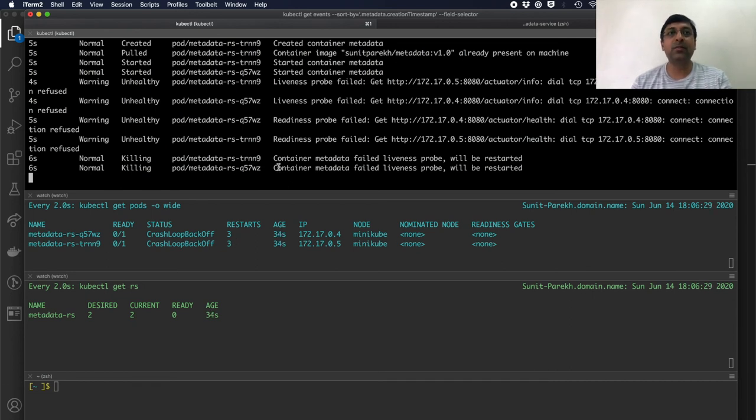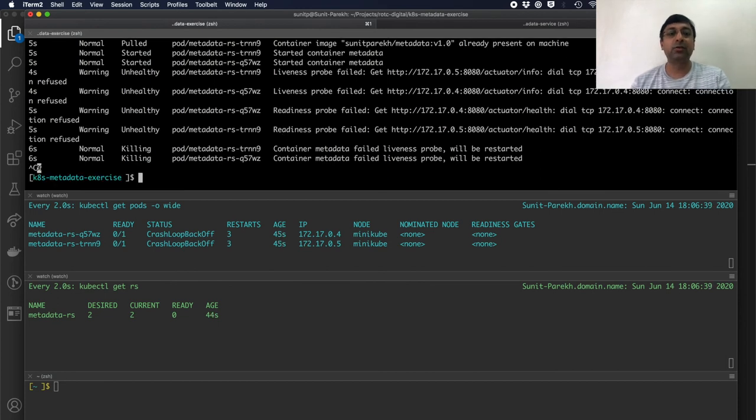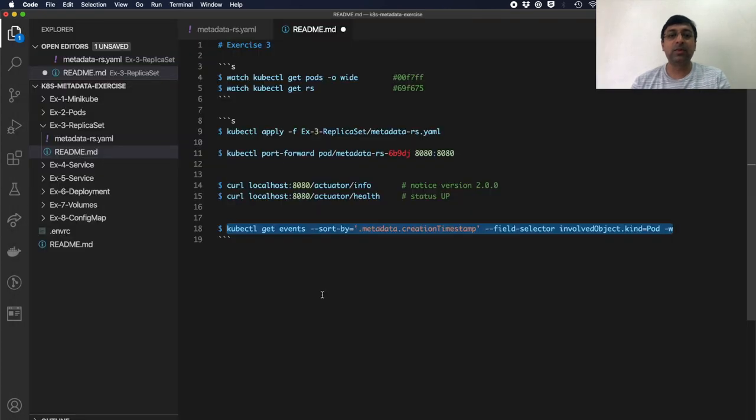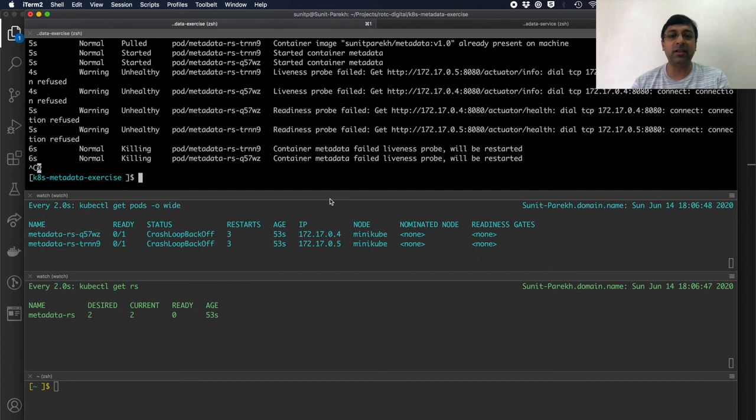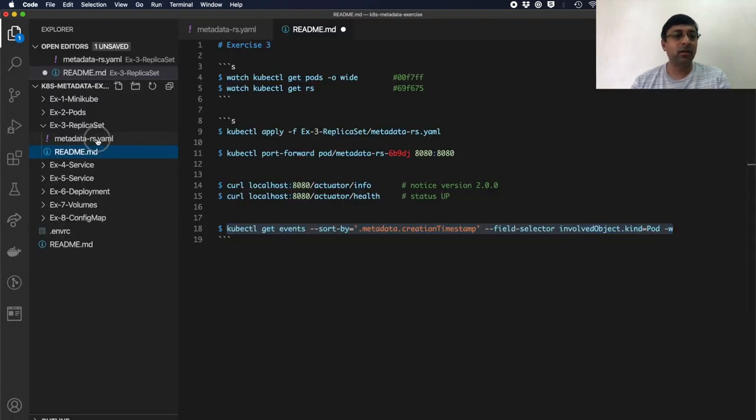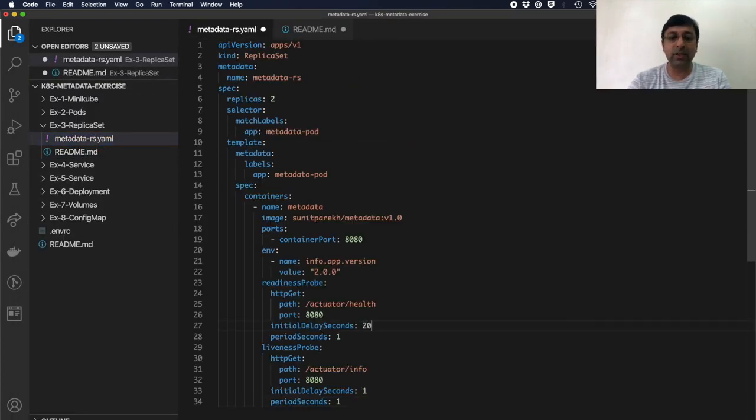These are very important. Many times I've seen that when you are doing the exercise and you have low memory on your machine, it takes around 20 to 30 seconds to start. So give a larger initial delay. It's easy: you should just start your pod once and see how long it takes. So I've given 20 and 5 here, 20 and 5.